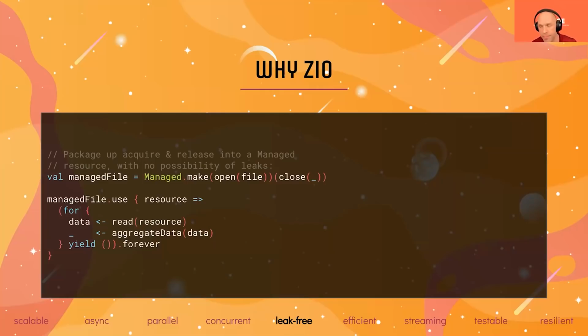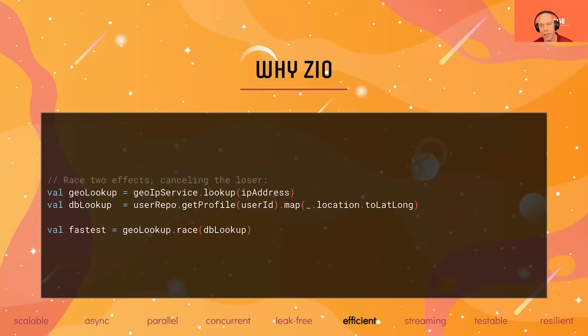ZIO also has this property that it's automatically globally efficient. Unlike Future, for example, where when you're done with the Future and you don't need it anymore, it continues to run in the background indefinitely until it's done. That could be 2 hours later or 2 days later, resulting in massive thread leaks, as well as slow application performance and memory leaks and all sorts of other problems.